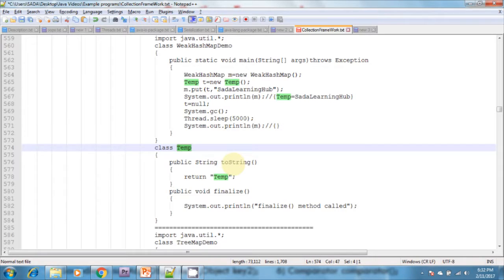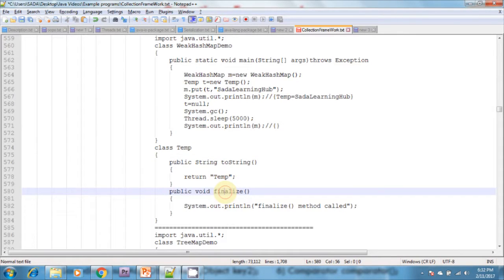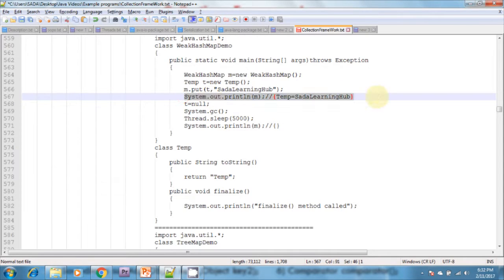In this temp class, I'm overriding the toString method and the finalize method. I'm creating an object of the temp class and putting it as a key: m.put(t, "Sada learning hub"), and I'm printing that. It prints the temp object.